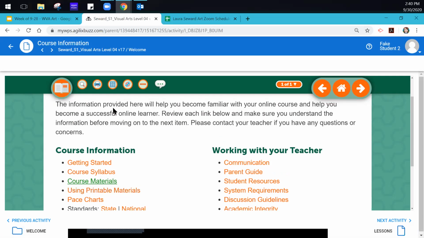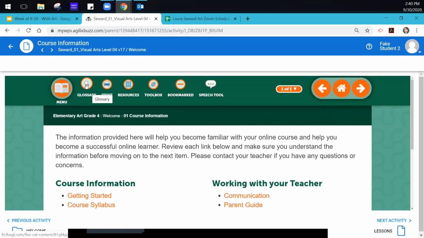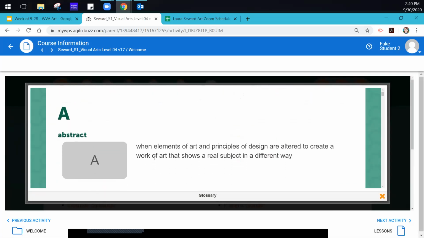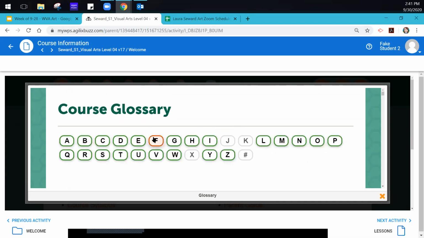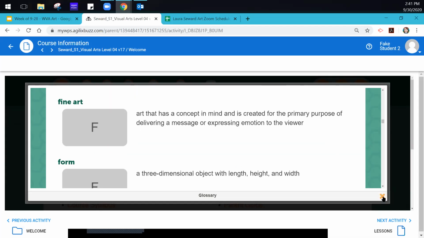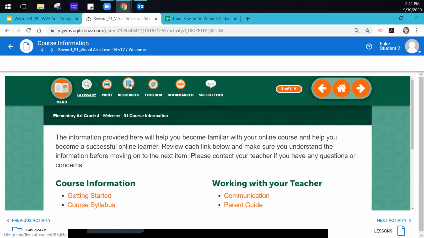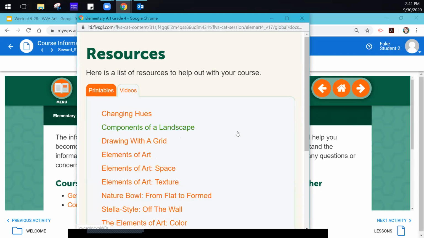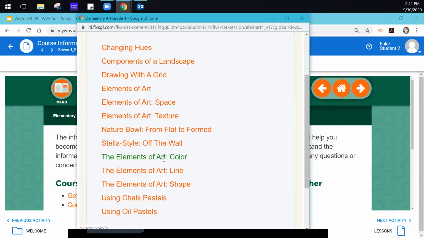A couple tools I wanted to show you up here along the top are really helpful, especially in the arts. The glossary here has terms. So if you come across something that talks about abstract art and you don't know what it is, you can look it up. You can just click on the letter of the word that you're looking for and go find the term and definition. Resources are cool. This takes all of the printable handouts and the videos for the whole class and puts them into one spot. So they're really easy to find. So if you were like, where was that really cool video about color or line, you can go back and find it really easily in the resources.